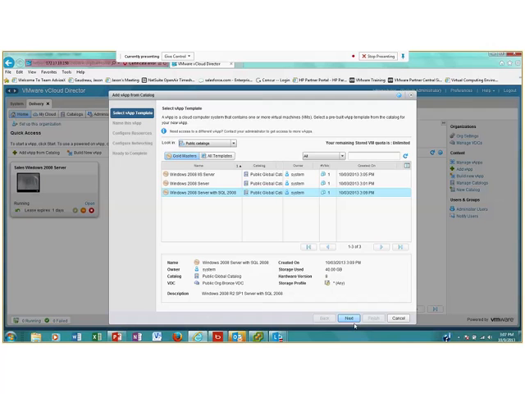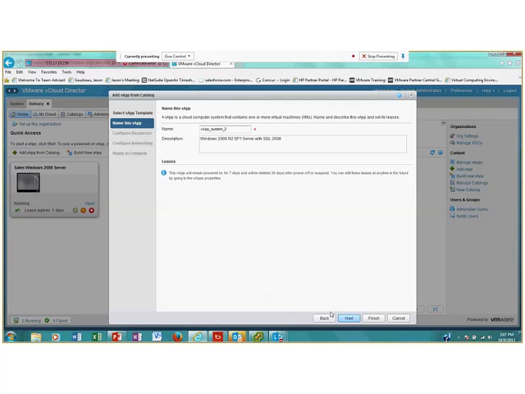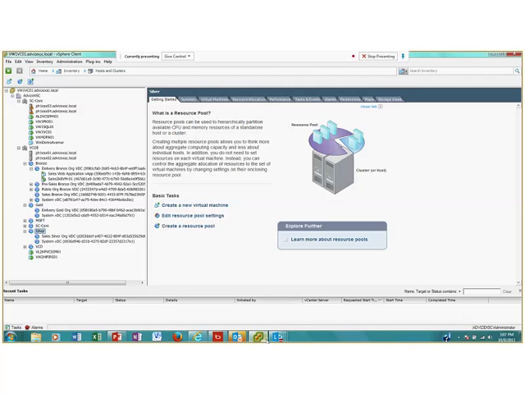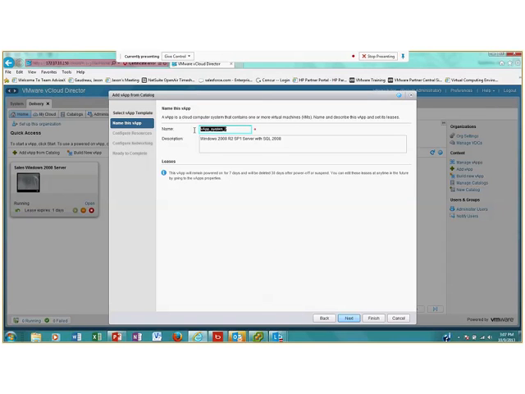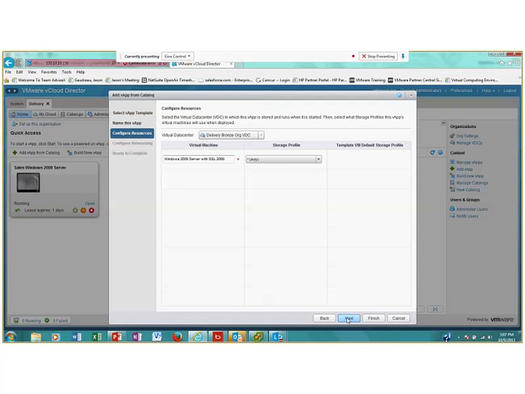So we're going to hit next, and it's going to ask me for the name of the system. And for consistency's sake, I'm going to go with the same naming standard we had out here, which was sales 2K8. I'm going to go sales 2K8 SQL 01. And next, configure resources.